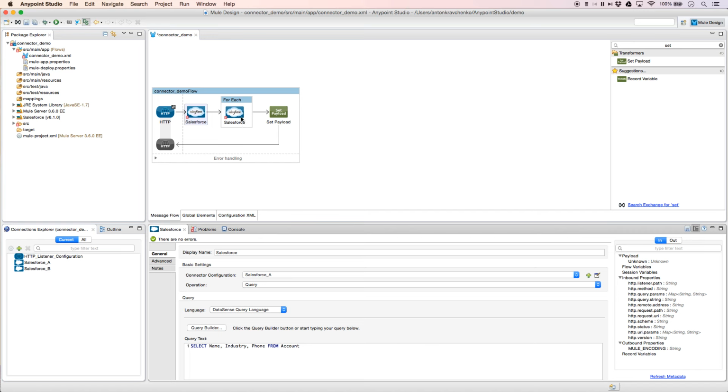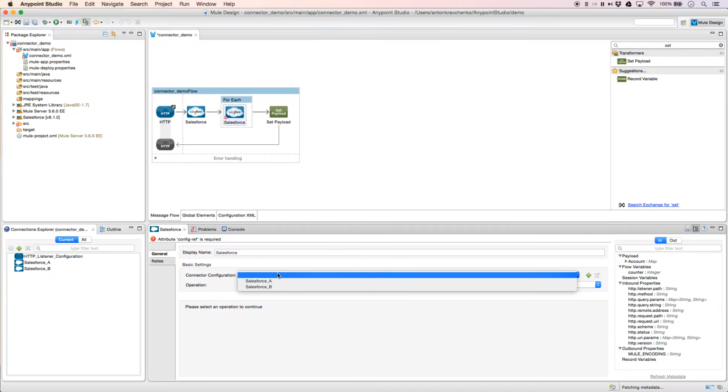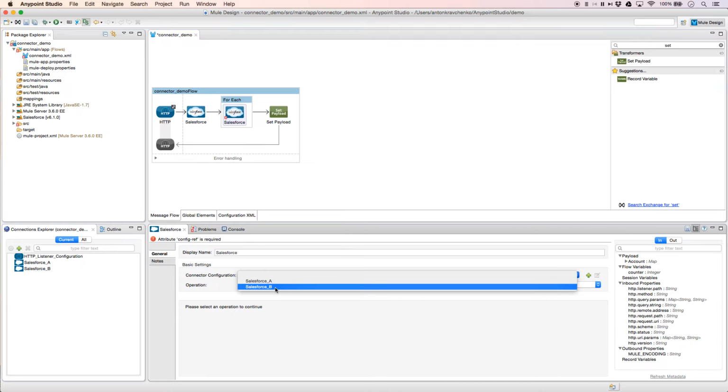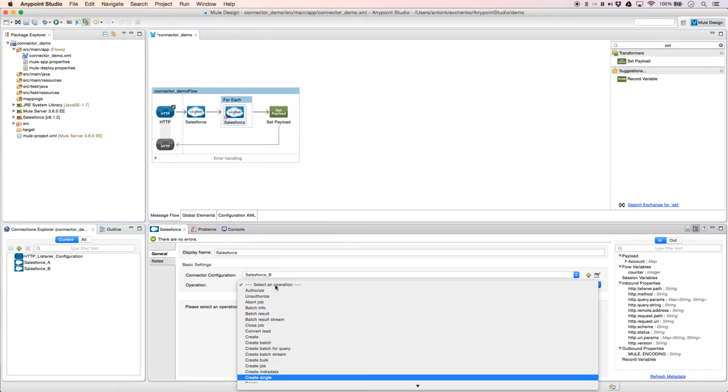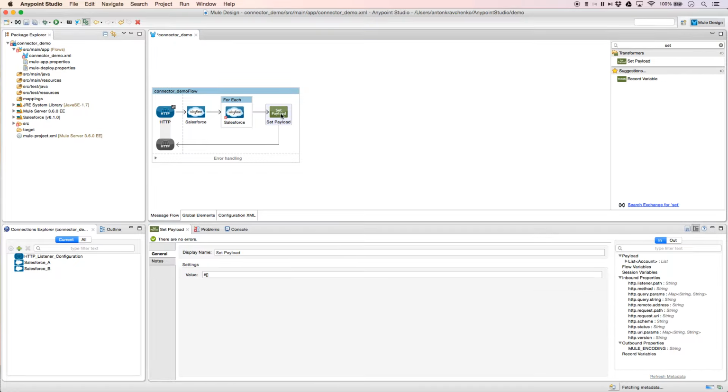Then we will configure the second Salesforce connector to connect with another instance. As you can see, we created this connection beforehand, so we will just select it from the list. And as for the operation, we will select to create single. Lastly, we will configure the set payload message to display "Building integrations with MuleSoft is easy" and run the application.